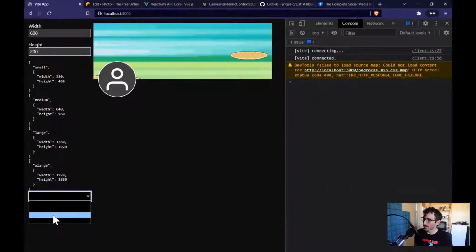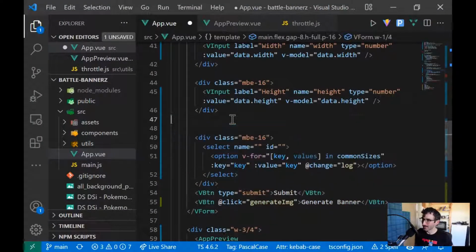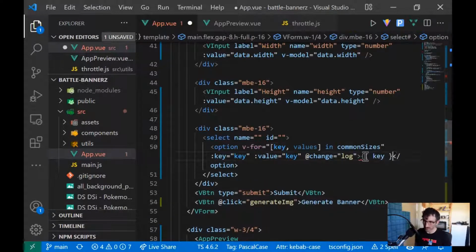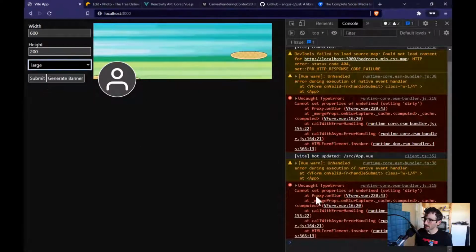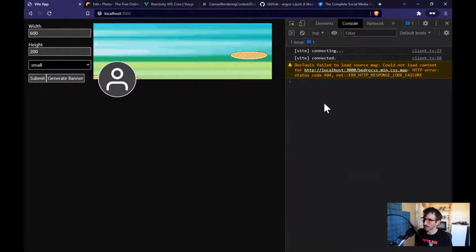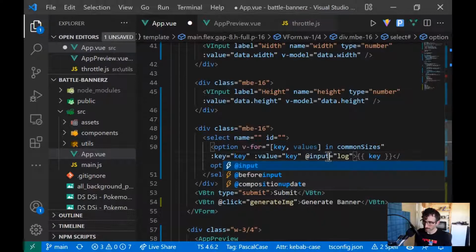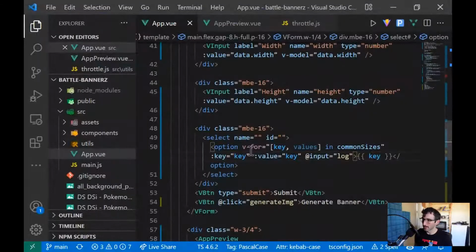And let's see, if I change this, not getting much in there. That's because I don't have anything inside. So inside of the option tag, there should be the key. Now I do see medium, large. Unfortunately, I can't add the event listener here, I don't think. Input, maybe? Nope. Undefined setting dirty. Right, dirty.